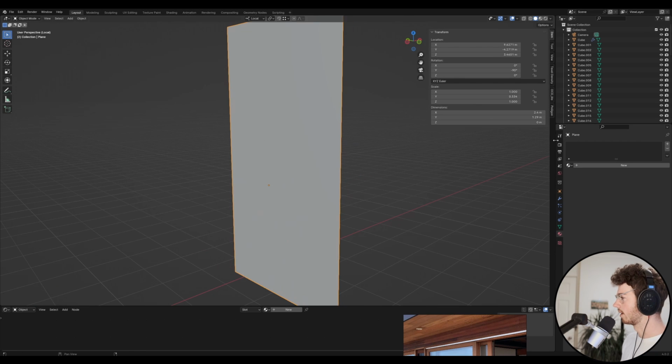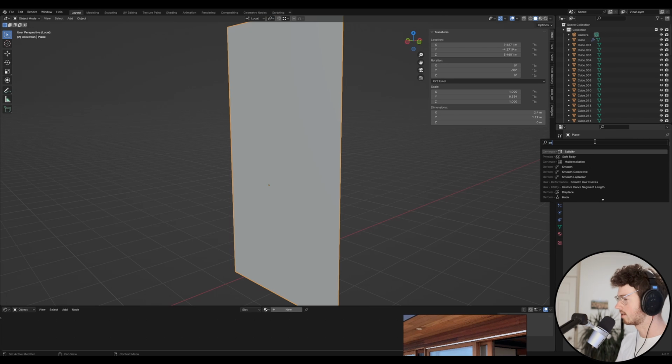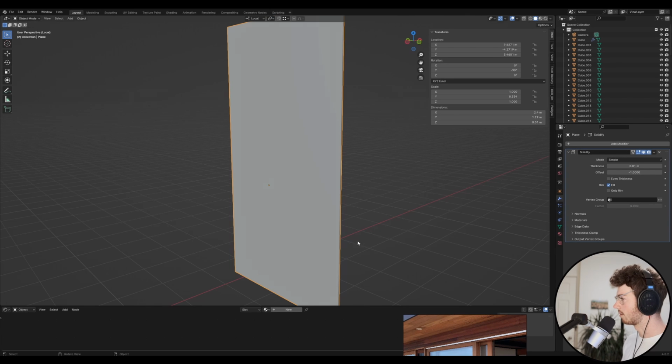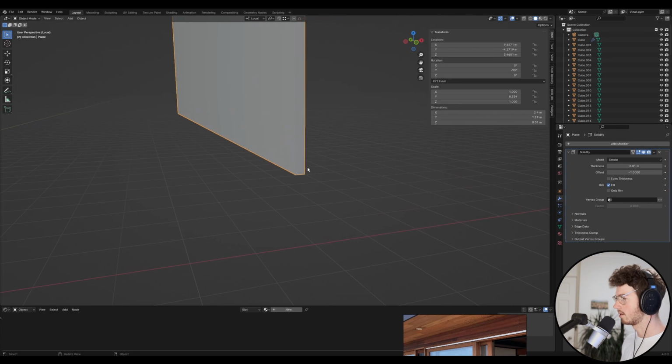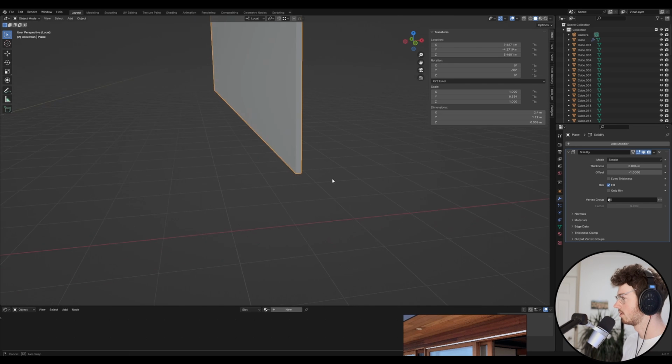To start out, we're going to add a modifier. We're going to search and add solidify. And we're going to just add a little bit of thickness to this. So I want, that's 0.1 meters, that's 100 mils. So I want this to be 0.06. I want this to be like 6 mils.